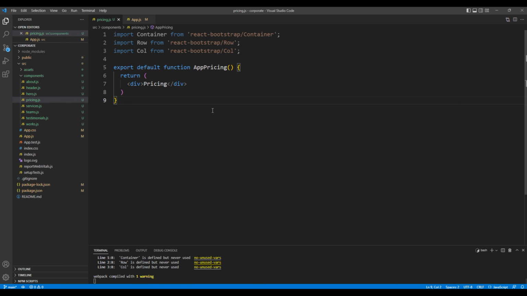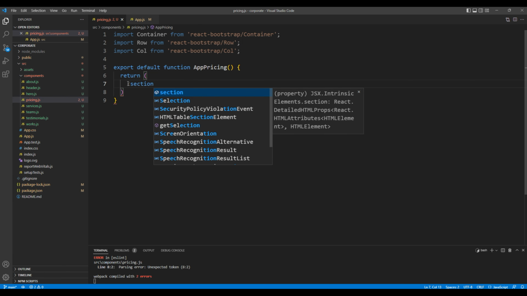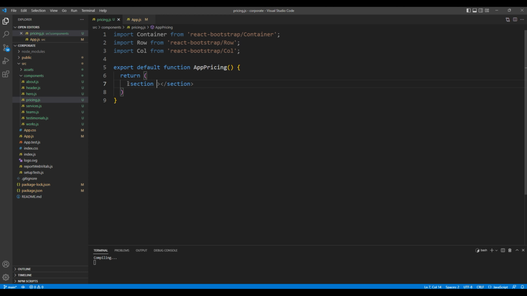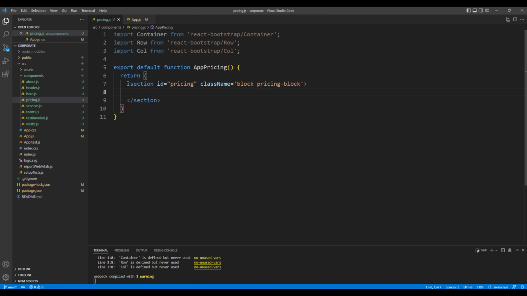You can remove this div tag and instead add a section. Add ID pricing and a class block and pricing block. Inside this section, you can paste the container element.